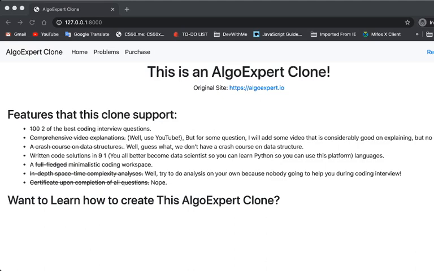Alright, so that's the one minute intro. And then here is our app. So this is an AlgoExpert clone. Just in case you never visited AlgoExpert before, AlgoExpert is a platform to prepare you for your coding interview. You can go visit the site, which is located at algoexpert.io.